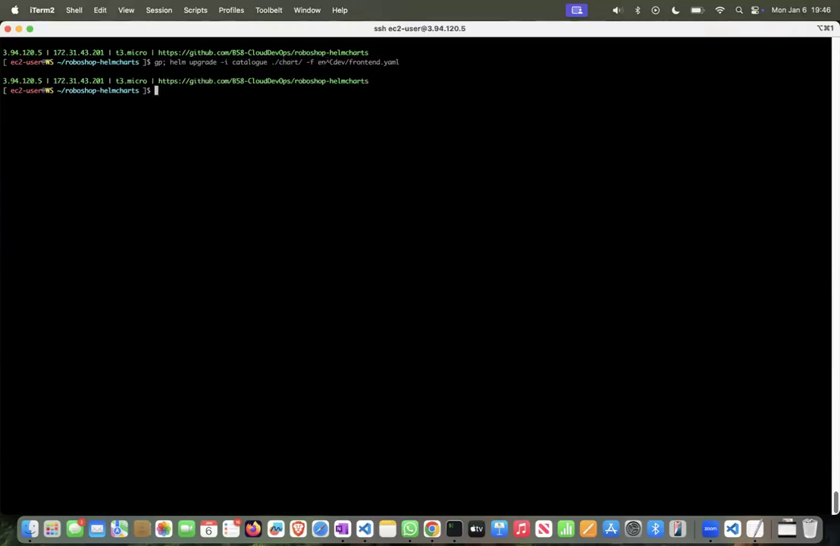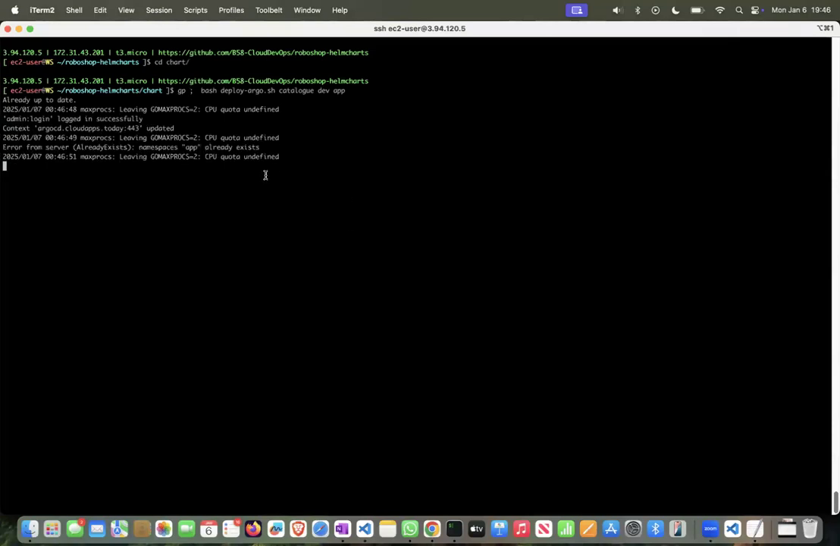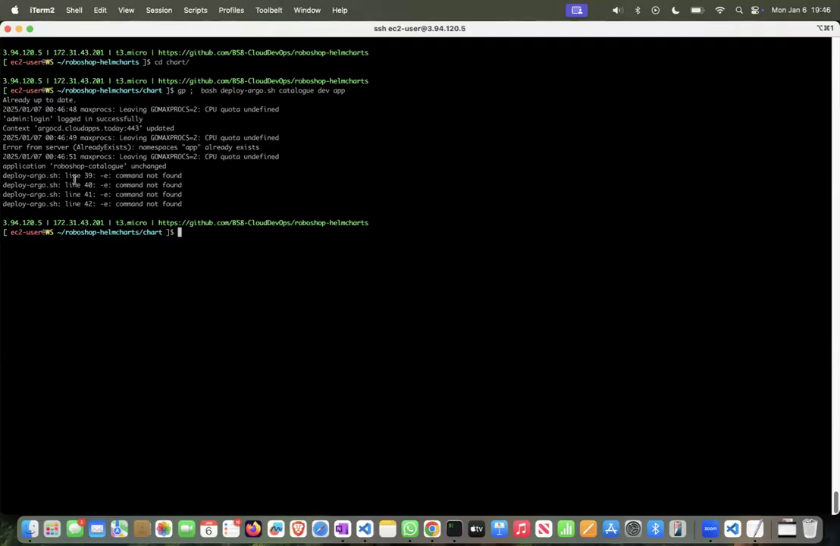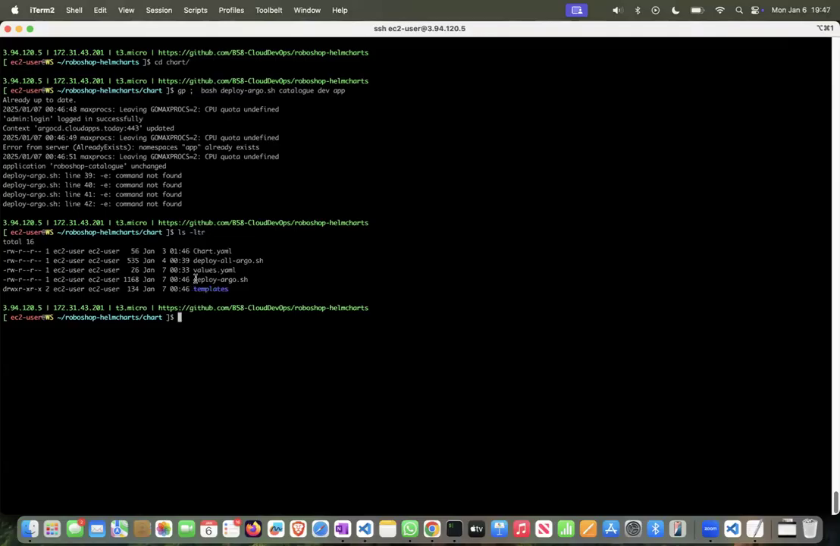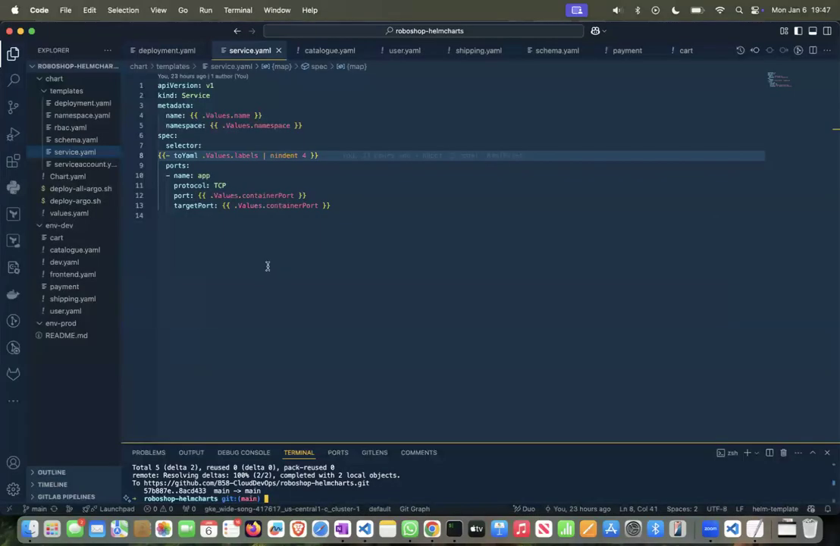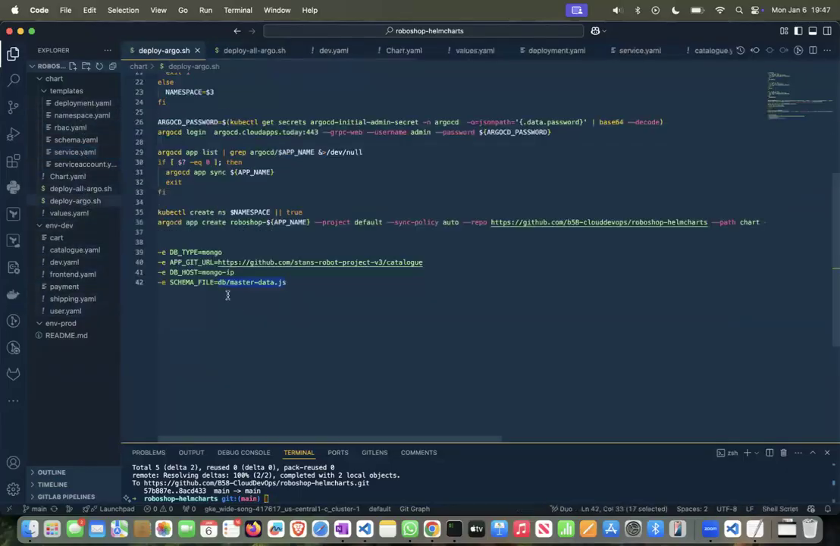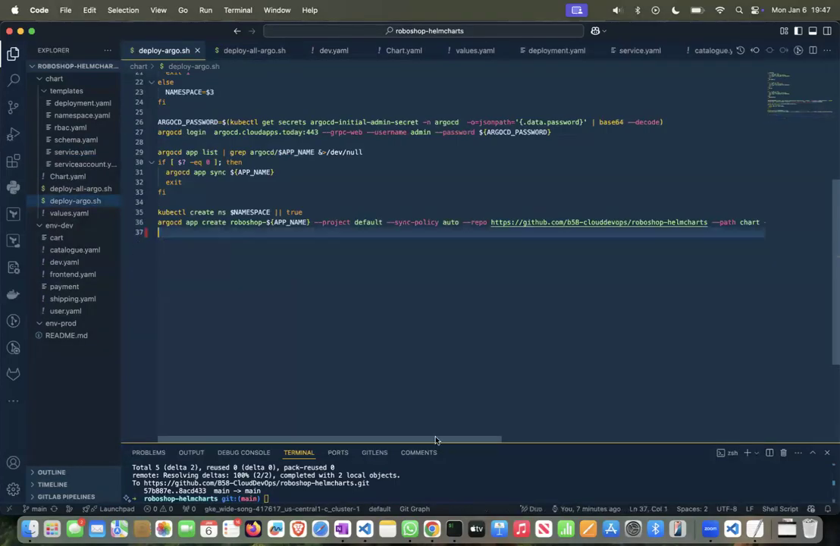No, why am I even doing that? Bash deploy the app. It's going to deploy. Since the sync is there, it's going to sync it. It says deploy argo obviously. It's there, line number 40. Yeah, this is a mistake. Done.